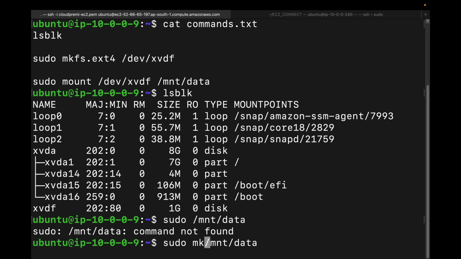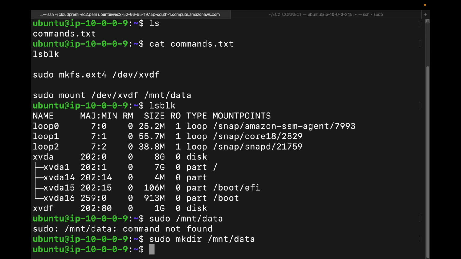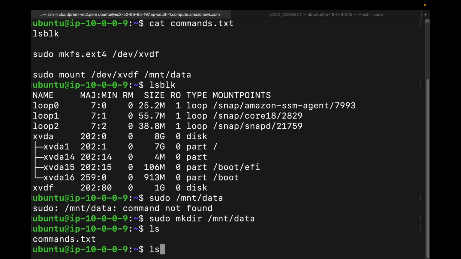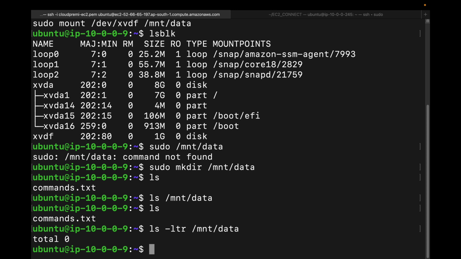Sorry for that. Create a mount folder, you will have to use mkdir. If I check /mnt/data, here you'll see the folder is there, and because I haven't created anything, it is empty.